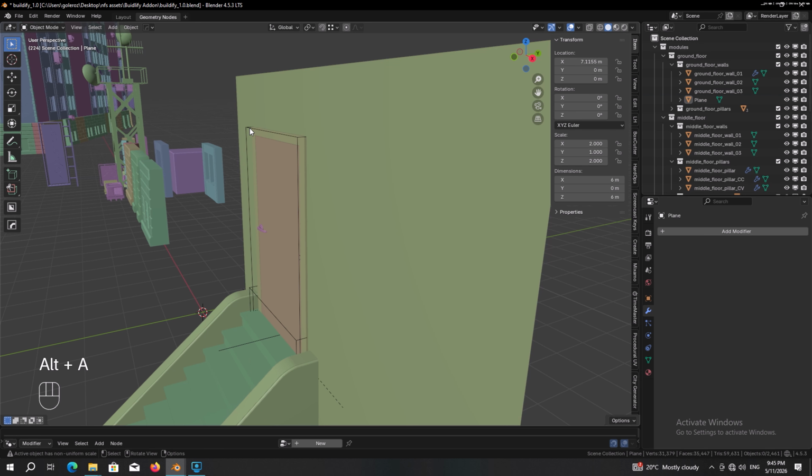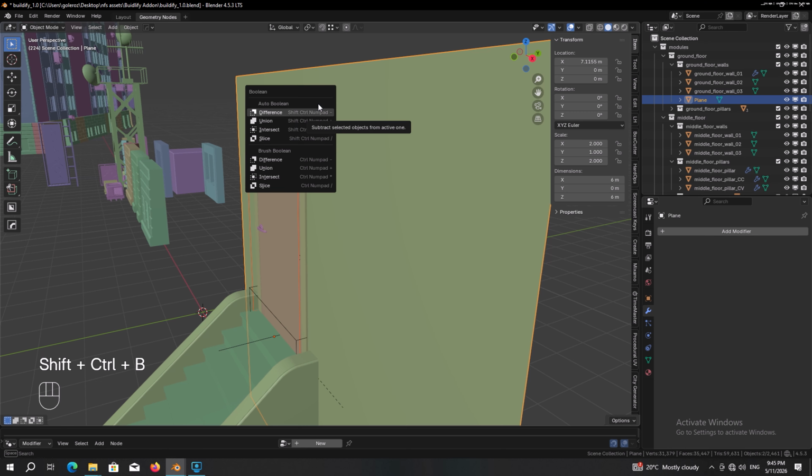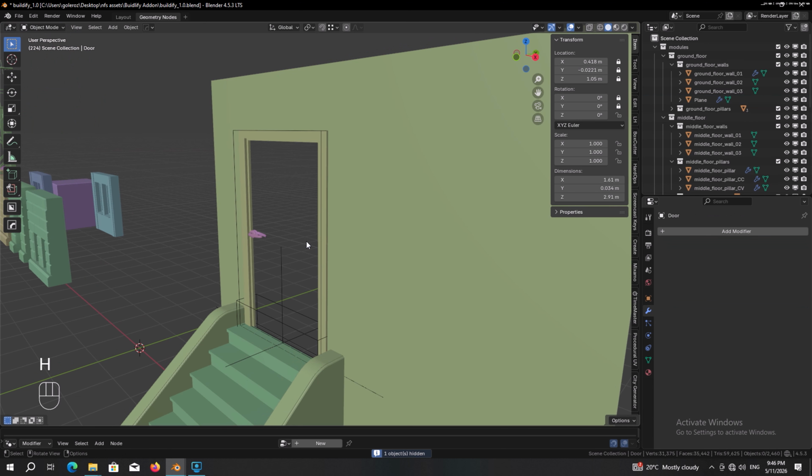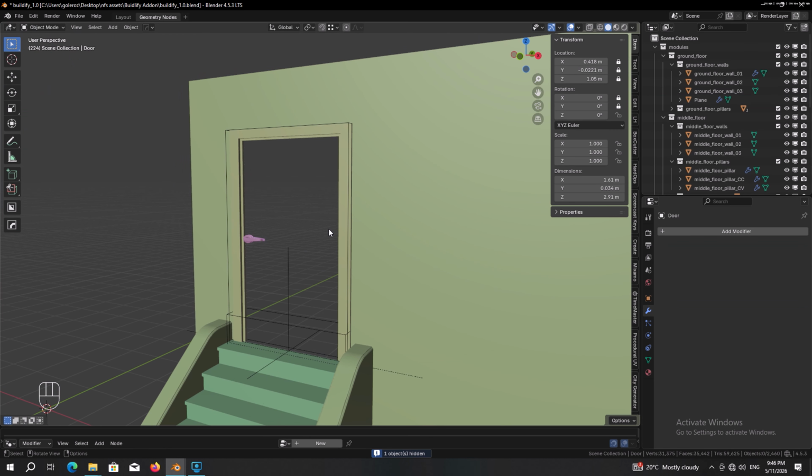First select the cube. Then shift select the wall to make it the active object. Now in order to run a Boolean operation, press Shift Ctrl B and from the brush Boolean choose difference. So if I hide the door, we can see it better. So we basically made a hole in the wall.